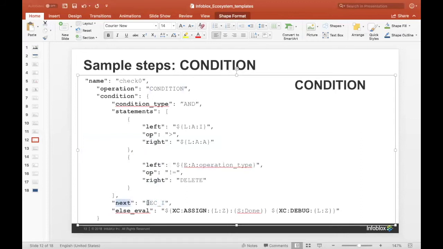Next allows you to go to any step in the template itself. So if I want to go back a step, I can just put the name of the next step behind it, into the next step. Assuming, of course, that both of these statements were true. Else eval, this is just a way to, if it's not true, to do something. So not only in the NOP, but also in condition steps.